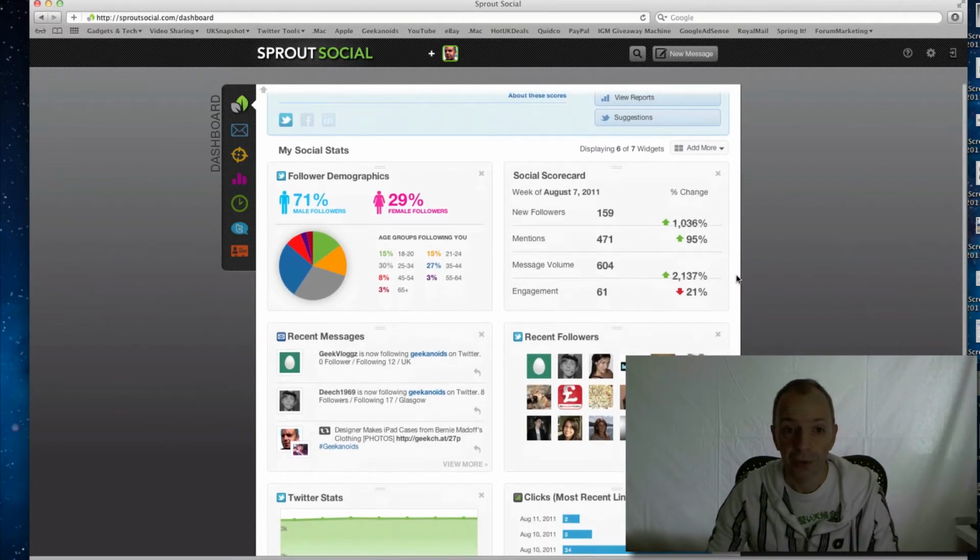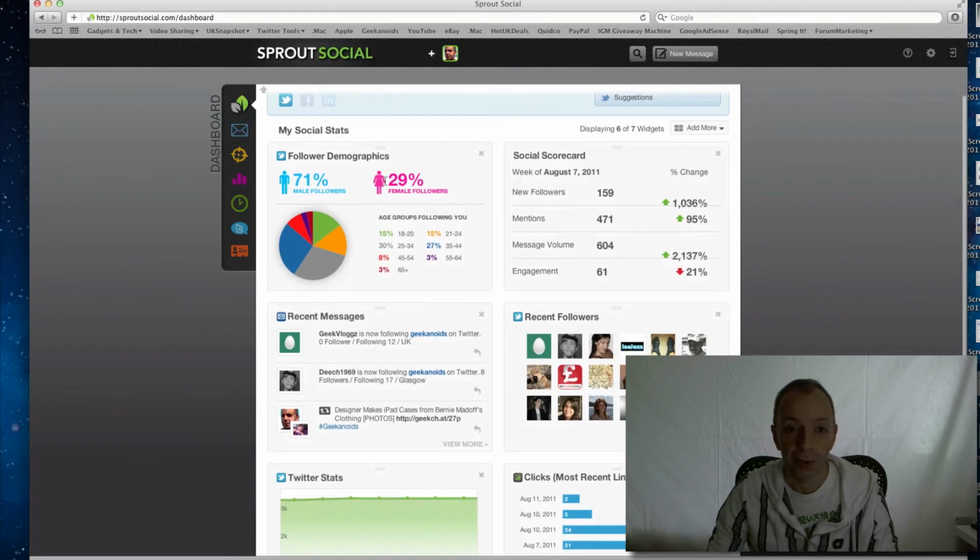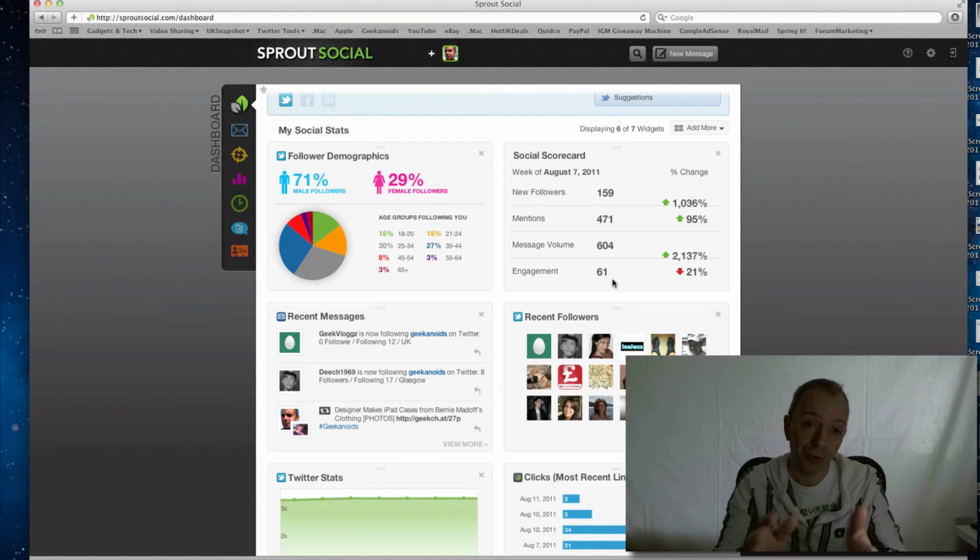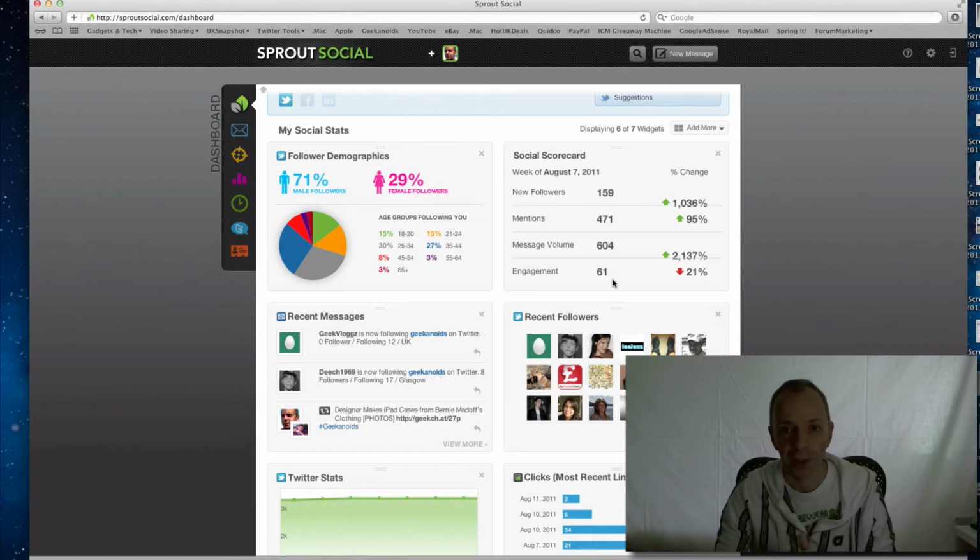And then further down we've got some really interesting statistics. We've got follower demographics, which shows me I've got 71% male followers, 29% female, and then which age groups they fall into. And then just here I've got my social scorecard, so how many new followers I've had for this week, and that's gone up 1,036%. How many mentions I've had, my message volume, and my engagement. Now my engagement's gone down slightly because I switched back over to TweetDeck when I'm on my laptop, and you have to put all your messages through this interface for it to actually acknowledge or register your scores.